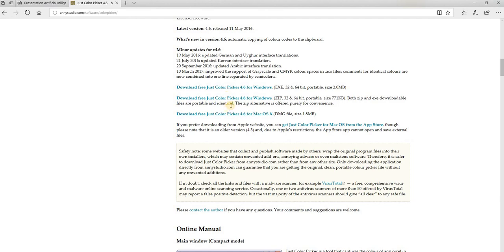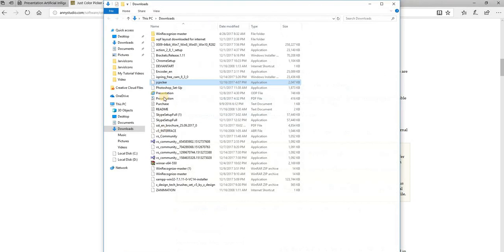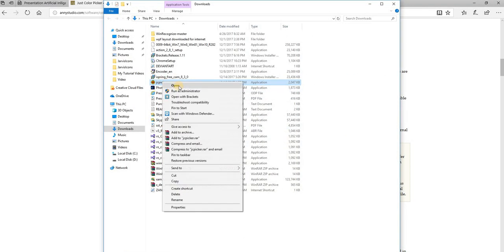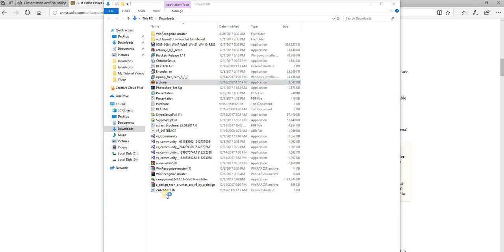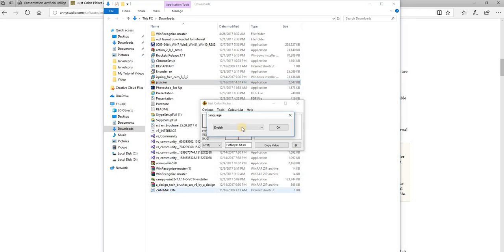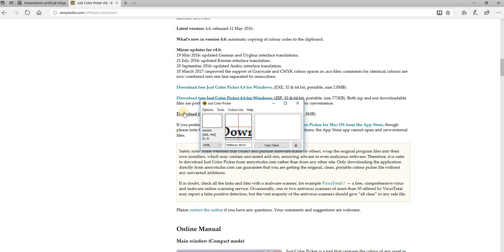I will choose the exe file. Now I will save it. It will take some time to download. Now it's downloading. It's a very small file. After you download, just click on open. Select your language and click OK. Now we have this color picker and we can select any color on the screen we want.